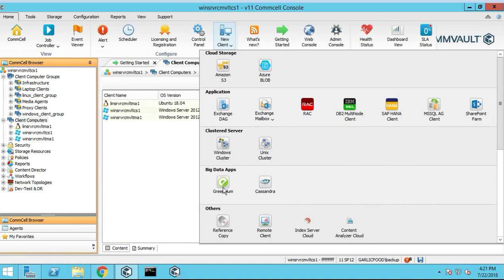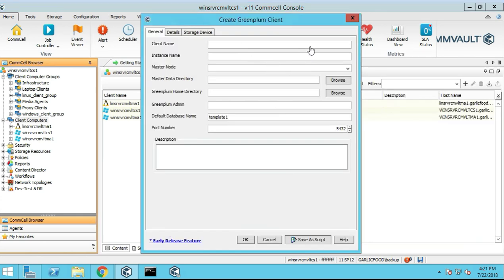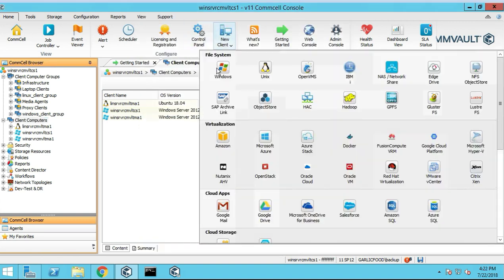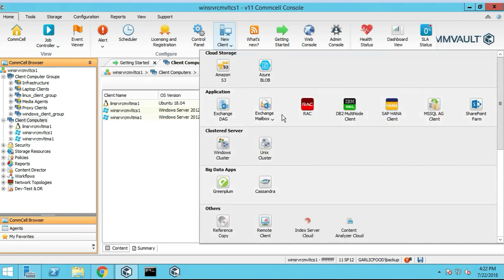Anyway, so then you have your big data apps. That's Greenplum. I've never heard of this actually, but it's kind of neat to see it. Again, the more you talk about these, you see this technology, maybe you can learn it and then put it in your resume or your CV so that you can have some knowledge about it.